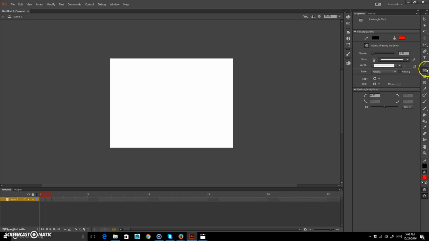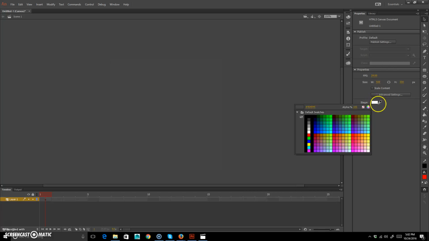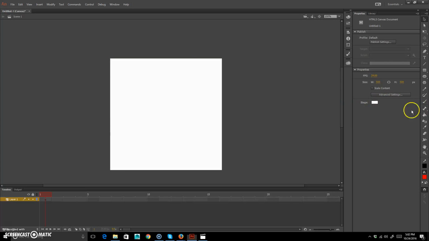So first, I'm going to make sure I have that selected. Go to the select tool, and I'm going to do 500 by 500. I'm going to take my stage, and I'm going to make it transparent. Actually, let's not make it transparent yet. I'll do it afterwards.